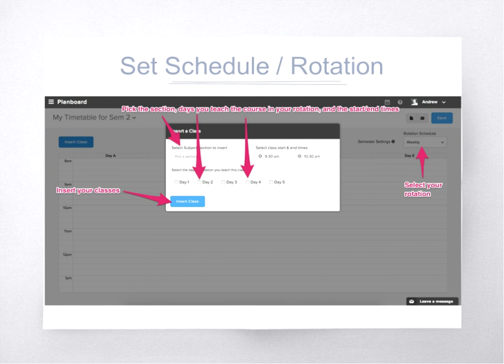Okay, so once you've created your subjects and added your subjects in, you need to set your rotation. This can be a really daunting task. As I said, Planboard has evolved greatly over time. It started off relatively basic, and now it's really robust, and there's a lot of different ways for you to set the rotation. If you think about it, every school's got their own way of doing things. They've done a great job of giving you a chance to really get it to the way you want it to look.